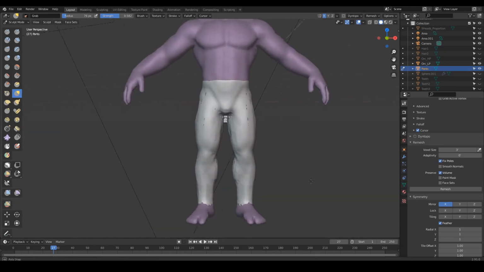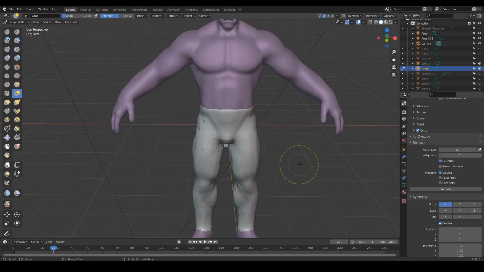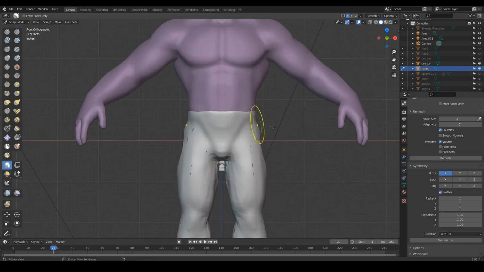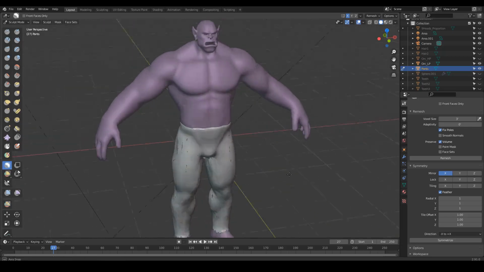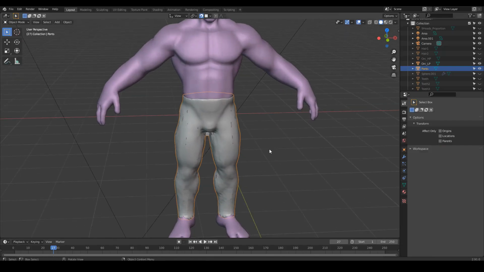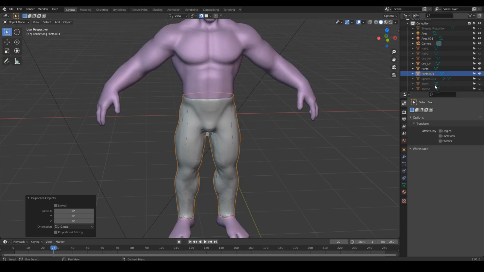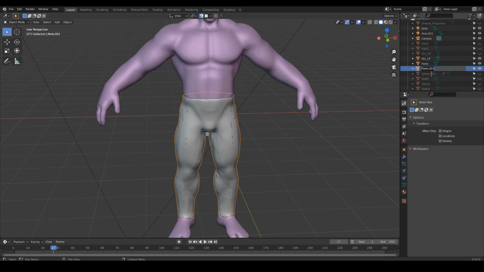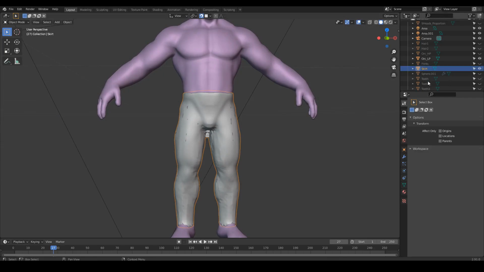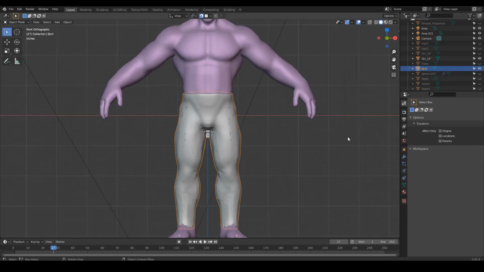Okay, so maybe for that one, what we could do is go to object mode. So I still have the pants selected here, and I can make a copy of that. Shift D to make a copy, and I'm going to rename this one skirt. Right, and I'm going to hide my pants for now. So pants are hidden, but we have a copy, which is already called skirt.